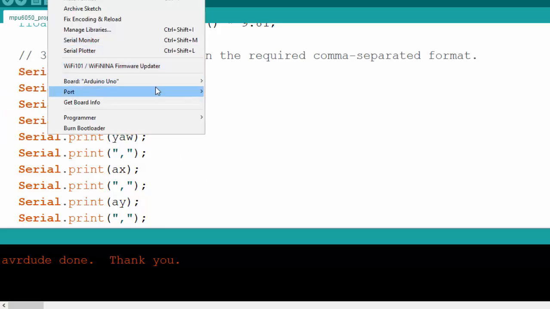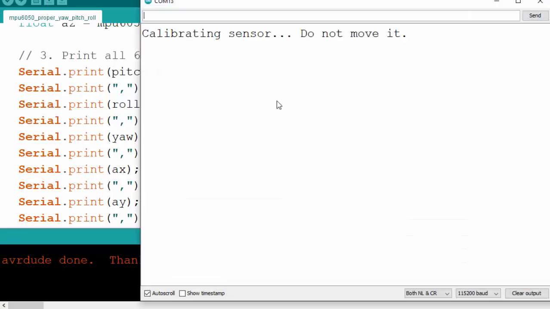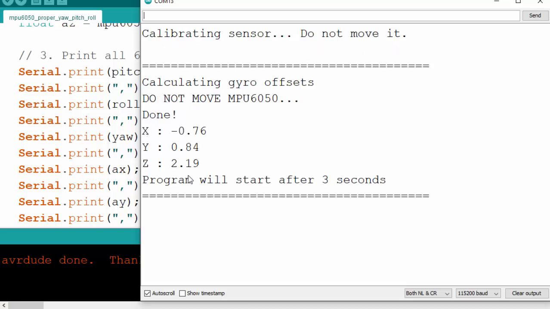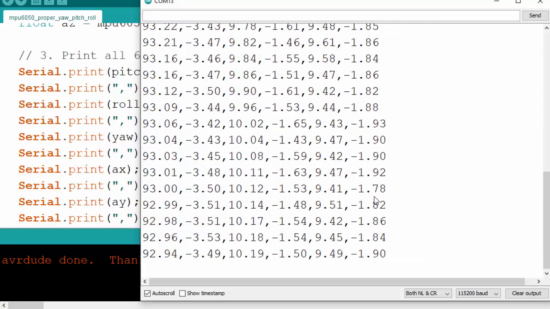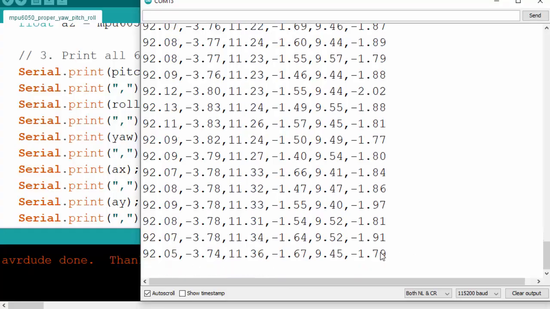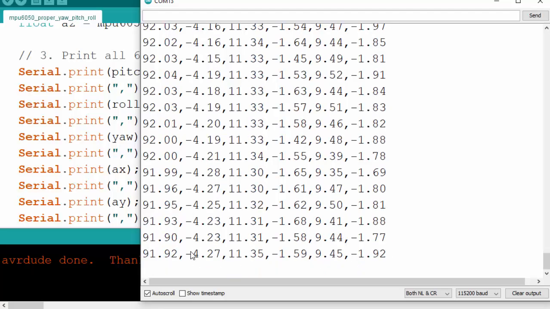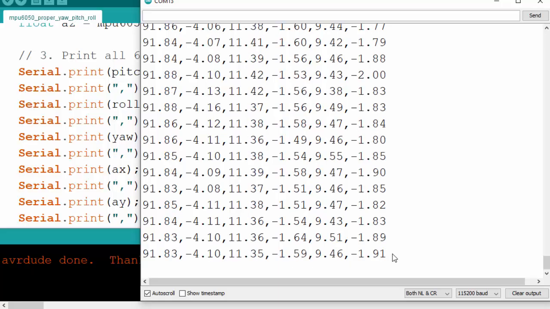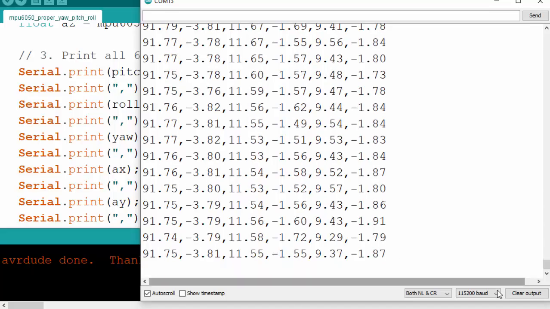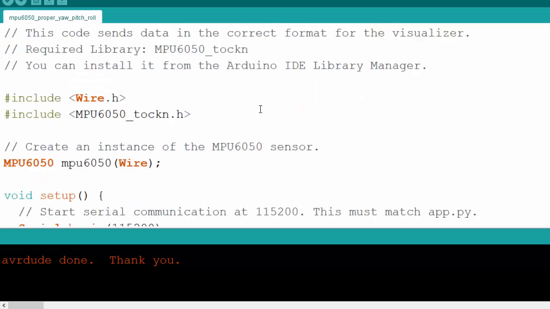So if we go to the port section and we open up the port, you will see the readings like calibrating sensor, do not move it. And here are our offset values, and then you will continuously fetch this data. My sensor is still and is not moving, but still you are able to see a lot of variation in this. So that's the noise in our MPU6050. So let's close this and remember this port number, which is port 13.